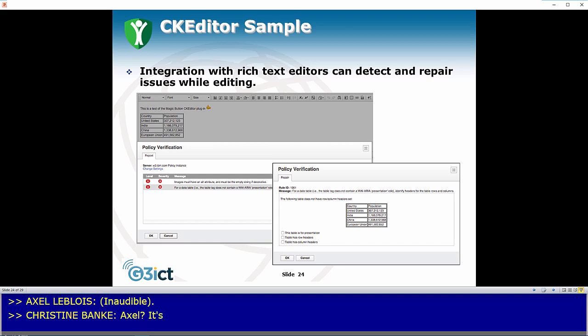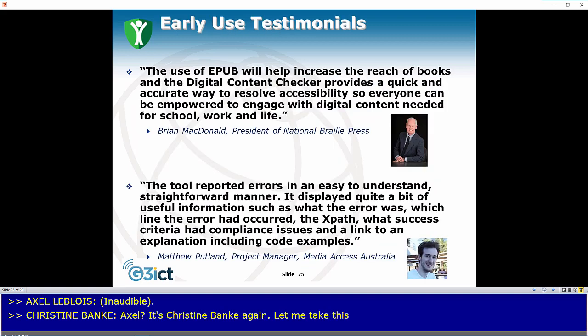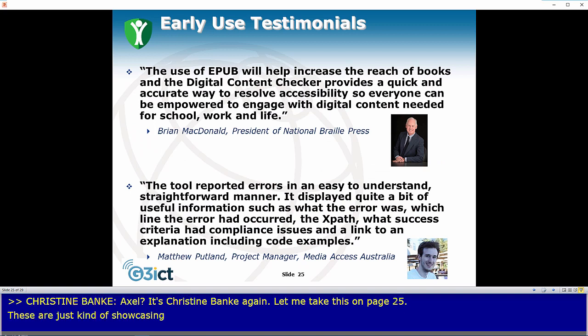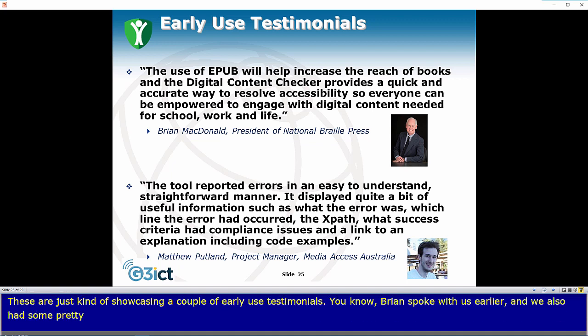Let me take this on page 25. These are just showcasing a couple of early user testimonials. Brian spoke with us earlier, and we also had some pretty good press from Media Access in Australia.